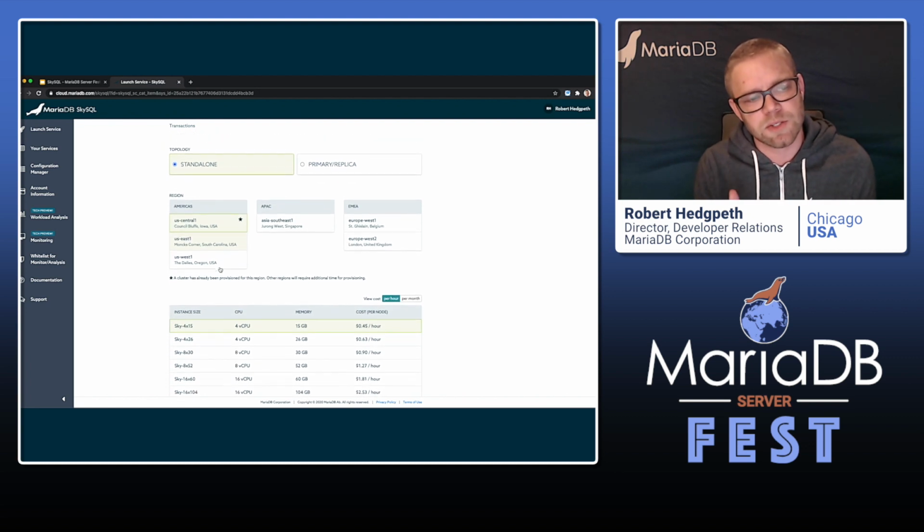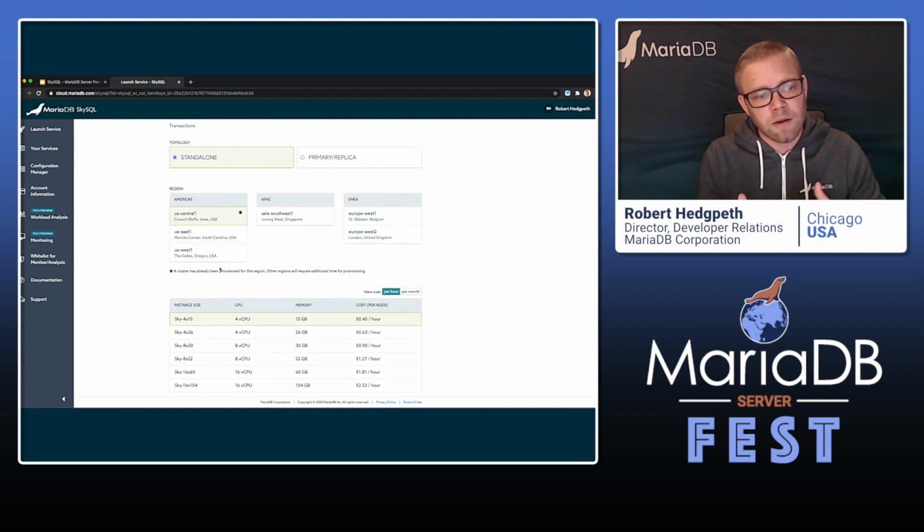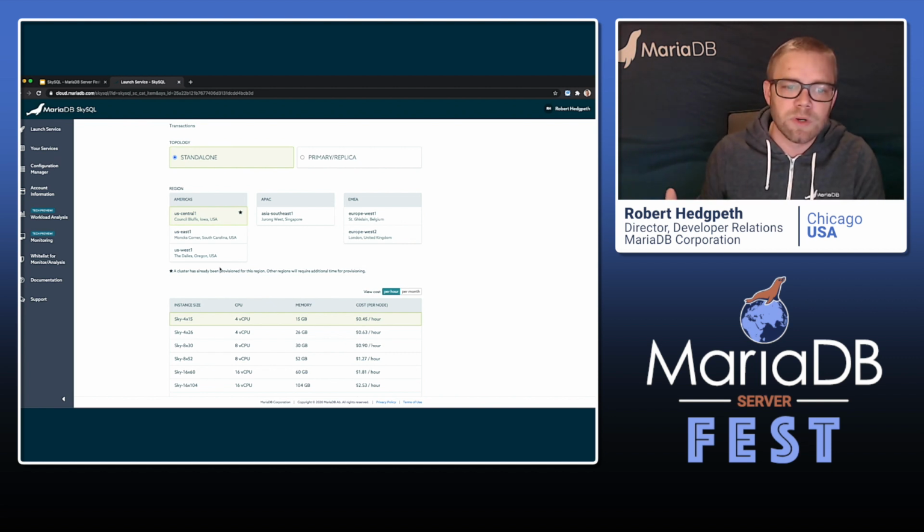Next, you'll be prompted to pick a region. And we've got, as you can see, 3 regions within the US, 1 in Asia, and 2 regions within Europe.